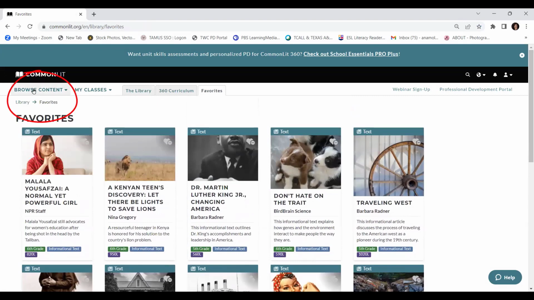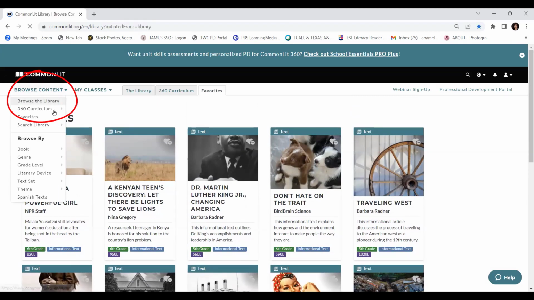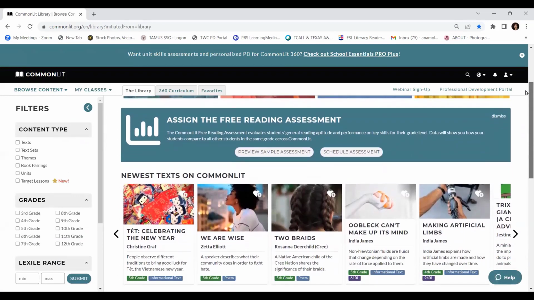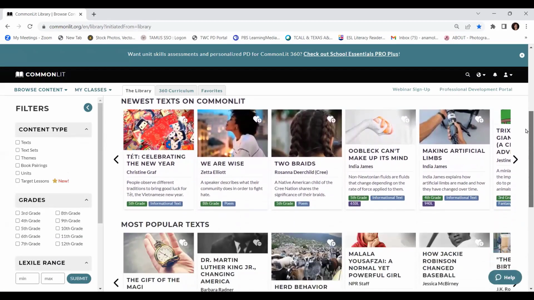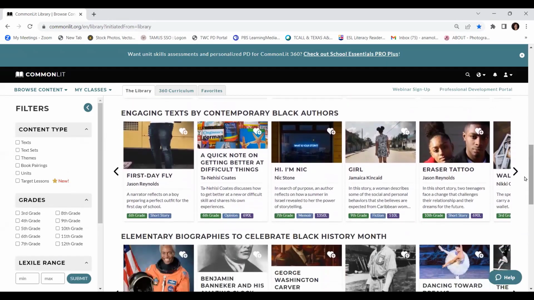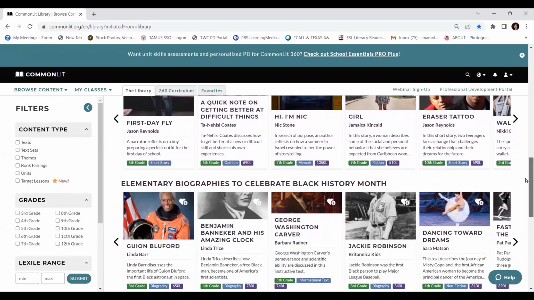But let's go back to the browse the library. And this is the library. So let me scroll down. And this is everything, because I have no filters on right now. I haven't done any filters, so it's going to show me everything.